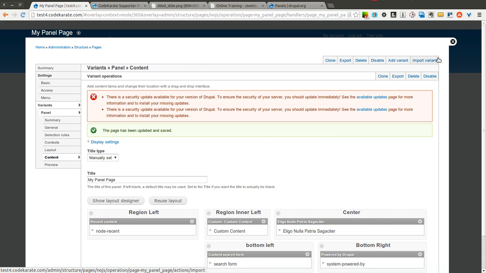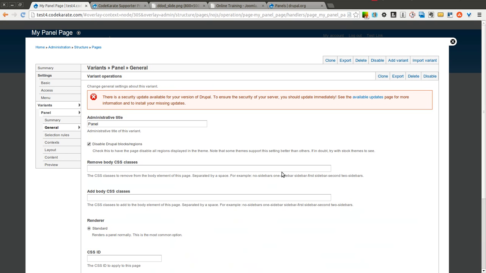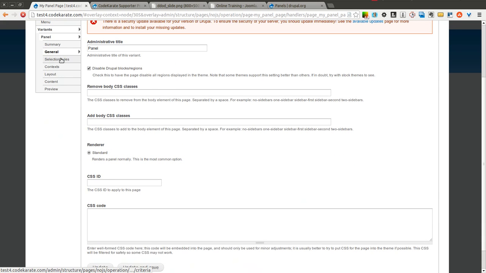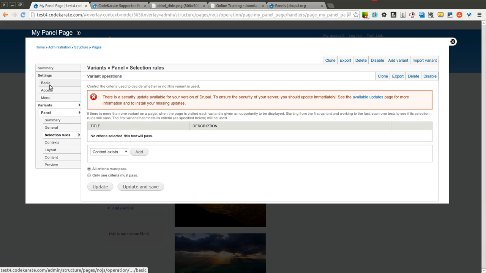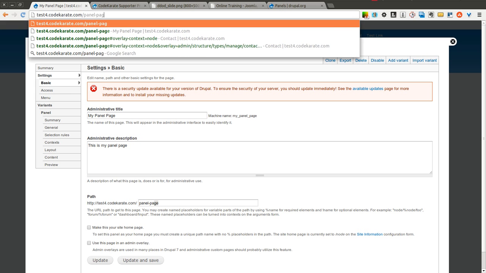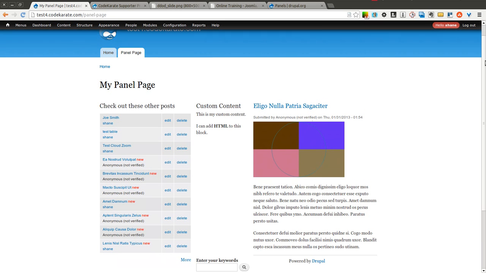So now that I have that, we're going to go ahead and go to the URL for this, and if I come back I can of course see what that URL is. I believe it's up here. It's on test4.codekarate.com/panel-page. So I'm going to go to that page, and you can see I got my complex layout.